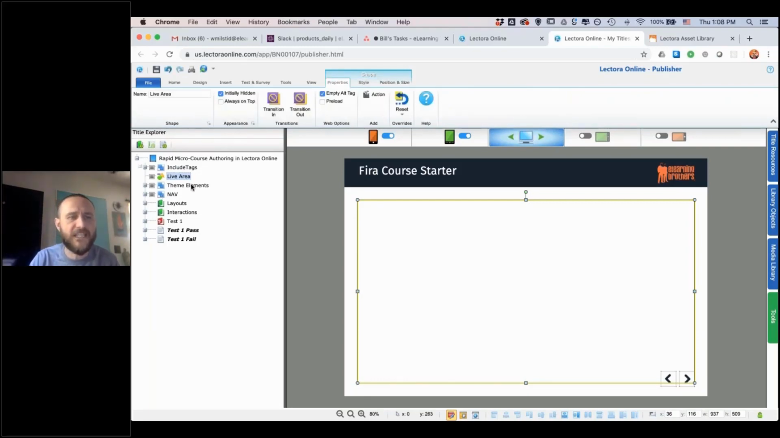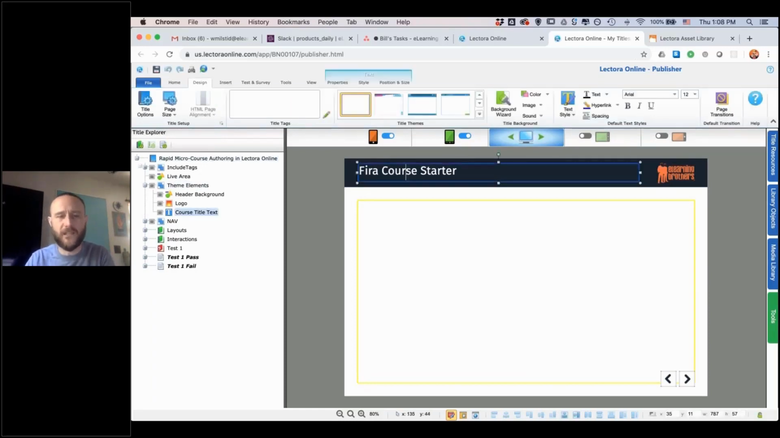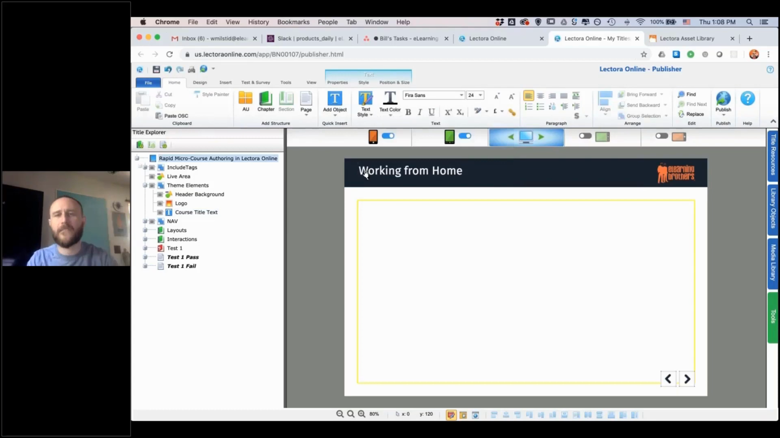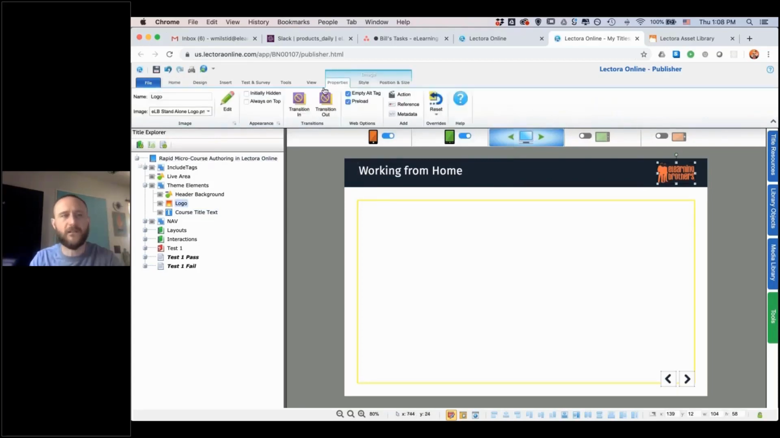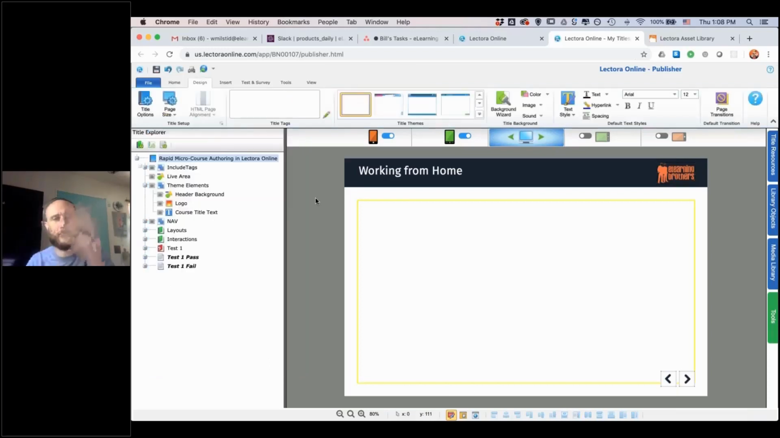We also include this theme elements group here, which has our header, the logo, and the course title text up at the top. You make one global change to that. So for instance, in this one, working from home is what we're going to call this. That's going to populate throughout the remainder of the course. Same thing with your logo. If you need to make a change there, all you need to do is select the logo, go over to your properties pane, and either browse for a new file, or if you've already got it in your title, replace it there. And that's going to be for everything in the slide.